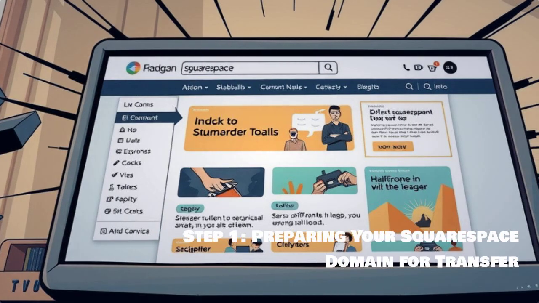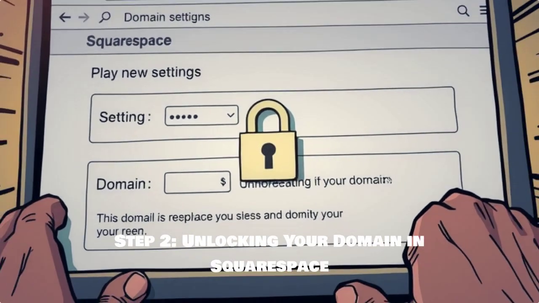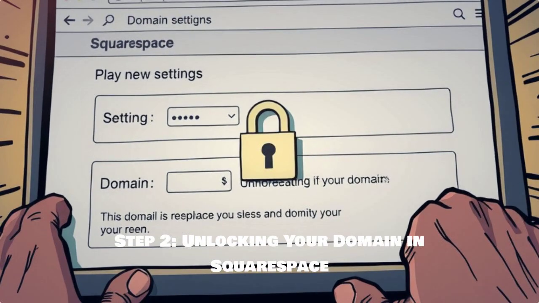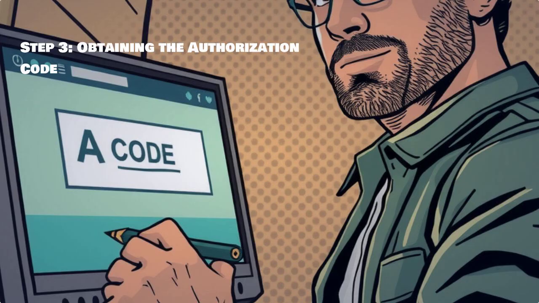The first step is to prepare your Squarespace domain. Make sure your domain is eligible for transfer and that you have access to your account. Next, you need to unlock your domain. Go to the domain settings in your Squarespace account and toggle the lock function off. Once your domain is unlocked, obtain your authorization code, also known as EPP code, which is essential for the transfer.